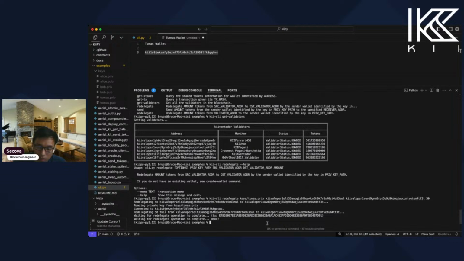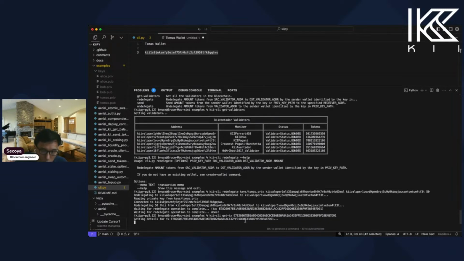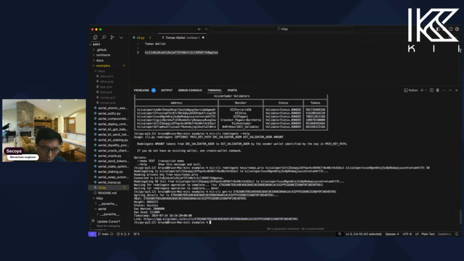Yeah, it's done. So we can check again the transaction hash, get TX, and yeah, this is the TX hash. So you can check the details of the transaction. And let me check the validator status again to see if the redelegation worked properly. So get validators.